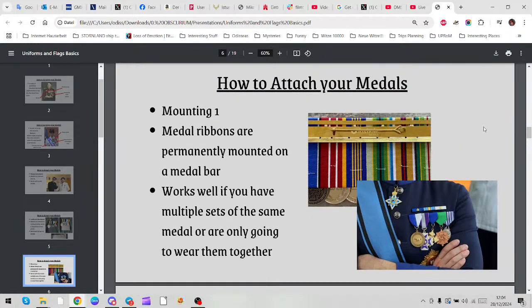And this method is something a lot of micronationalists use, like Grant Travis, or I believe also Kevin Baugh of Molossia. This is mounting 1. Medal ribbons are permanently mounted on a medal bar. You can see a picture of the back of a medal bar and the front of a medal bar right there. Grant Travis is wearing it. Basically, you remove the needle from the medal and you open up the ribbon and you put it through a medal bar, which is made for that. You can see it in this picture up here, how the medal goes into the bar.